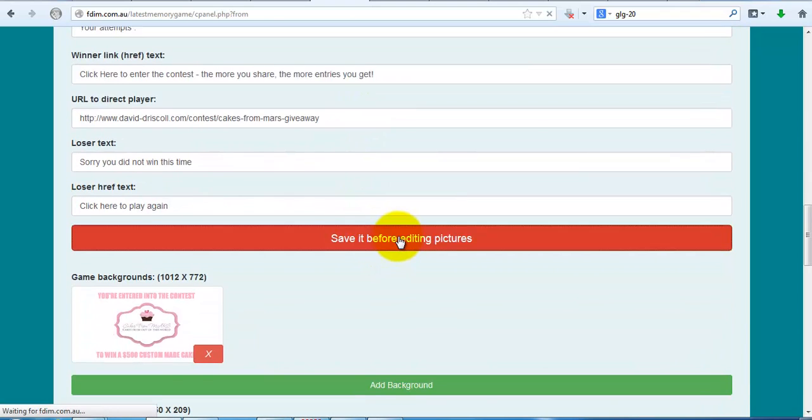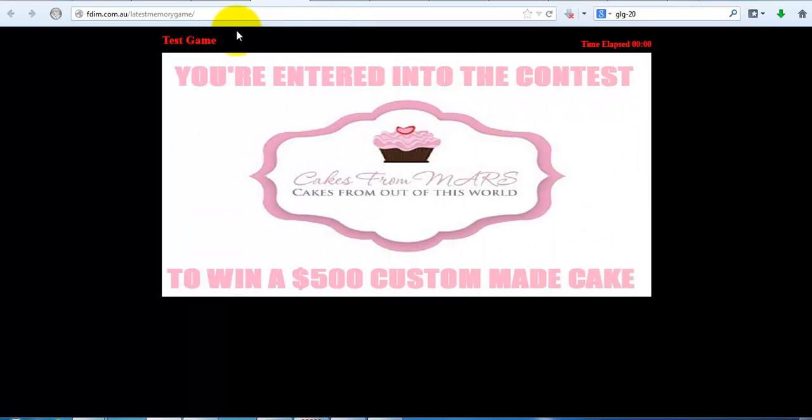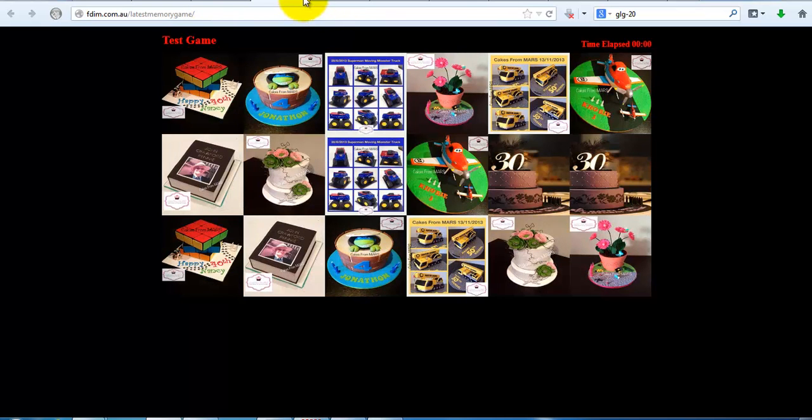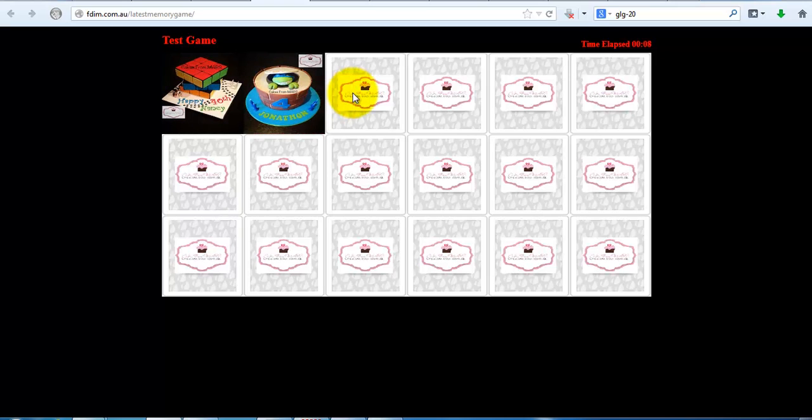Go down and save. Now occasionally in some browsers you hit refresh and it doesn't actually change the settings of the game. So what I've found you should just do is close the window, go to a new window, paste it back in again, and it'll start working then. As you can see, we've got nice square images there now to play with.